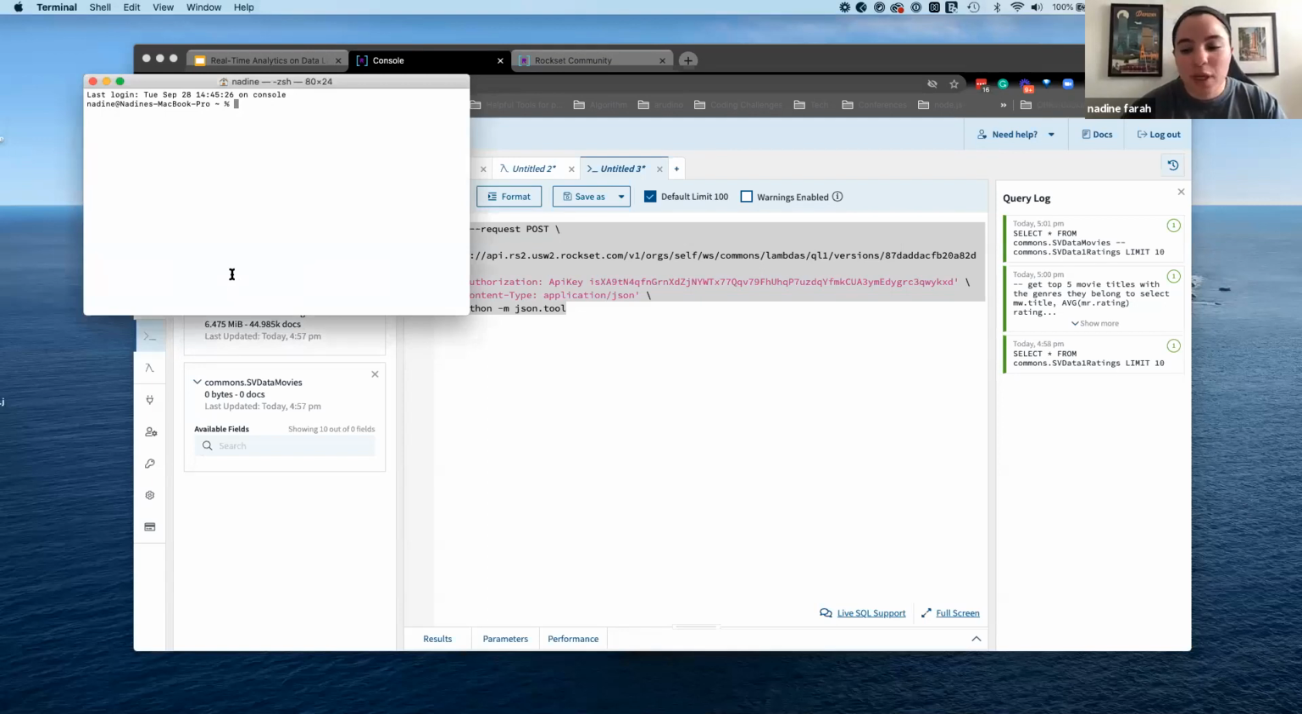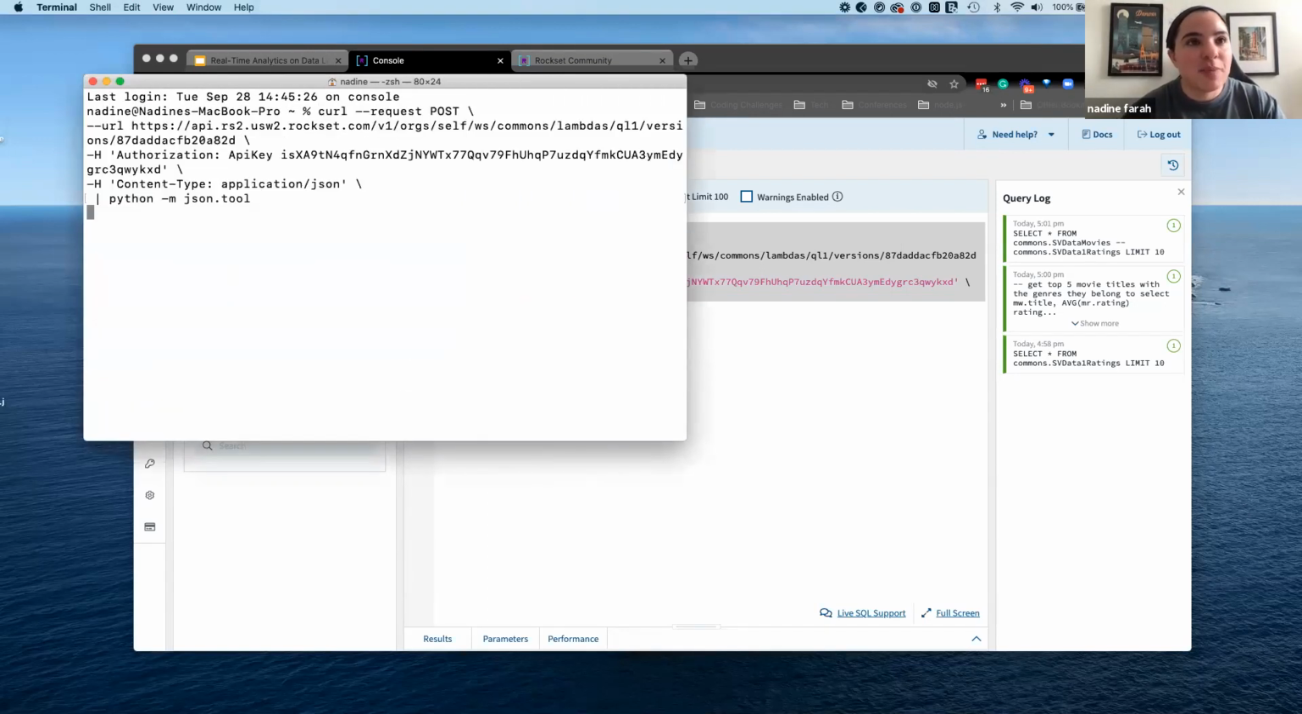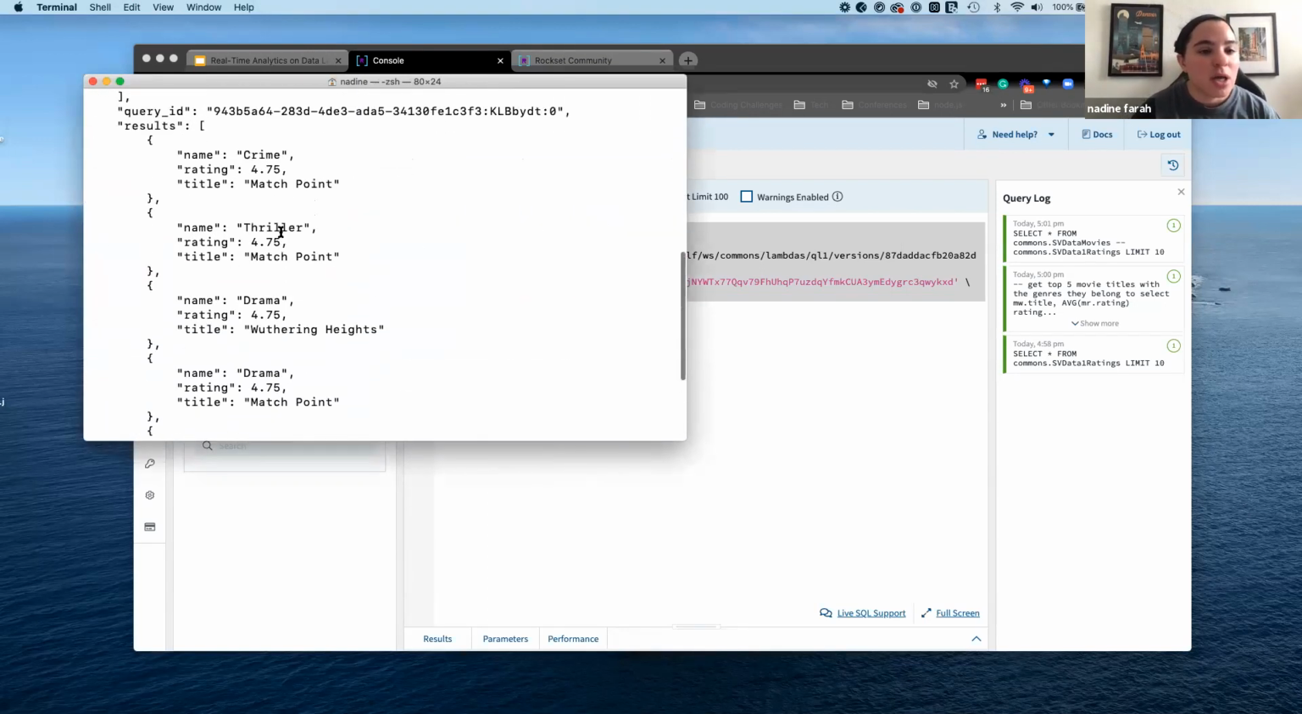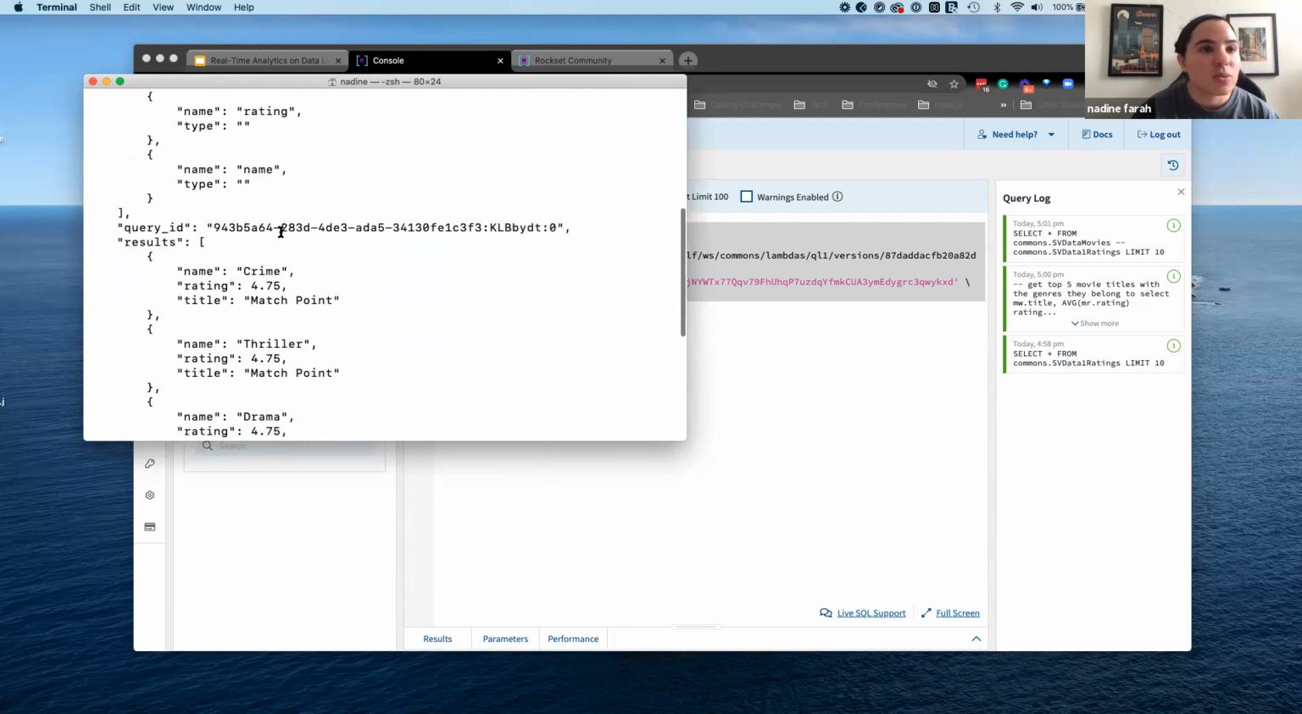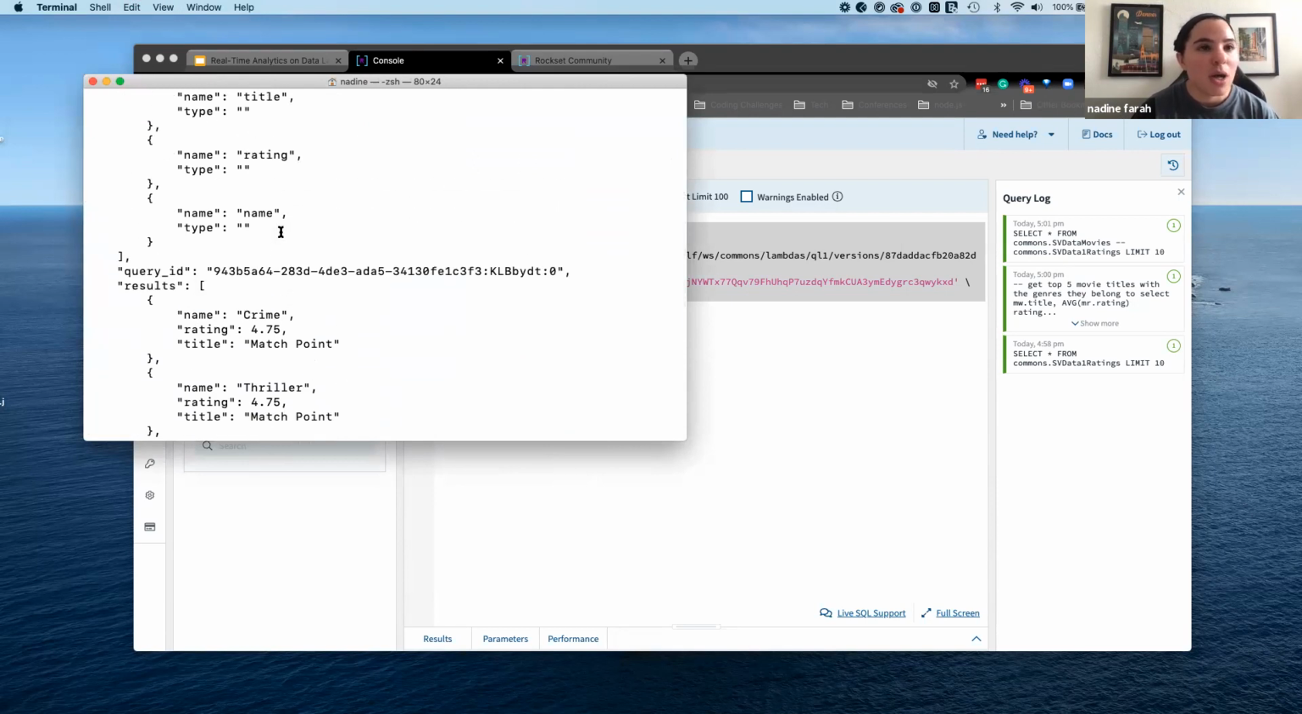My whole screen over here. Okay, and so I'm going to make this a little bigger. And then if I just paste this, we get the results. So this is how it typically works when you're dealing with Rockset. Your queries will be executed fresh every time.